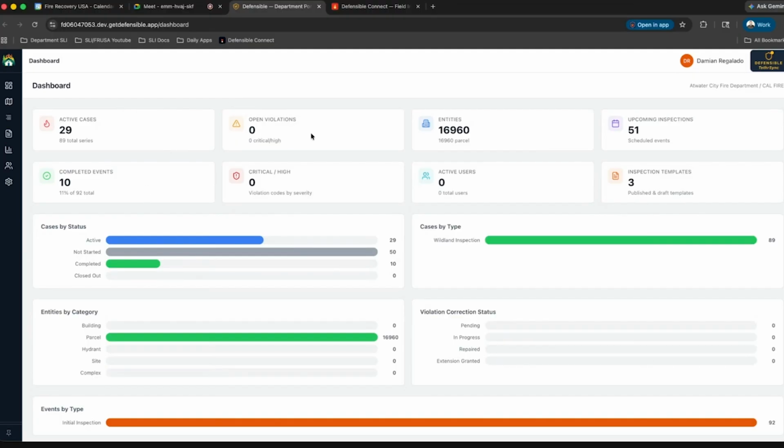I'm just going to give you a quick overview of what the admin portal looks like. So right now we're looking at our dashboard. This dashboard is going to be customizable by the user. Our lead developer has built this in such a way that you're going to be able to pull in the data that you actually want to see on the dashboard when you log into this thing.